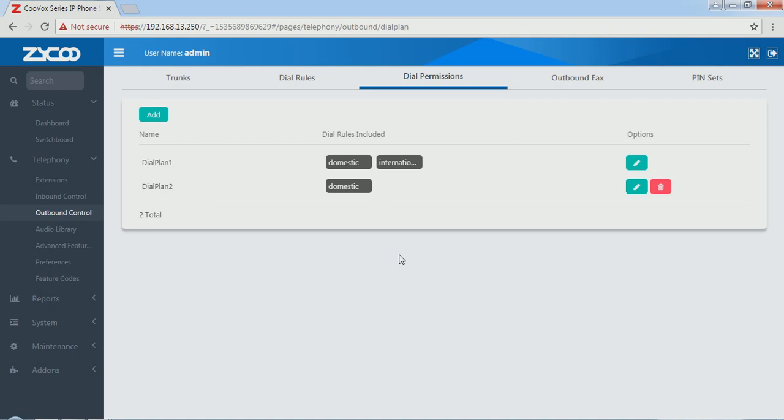So if I assign these 2 different dial permissions to the extensions, they will have different dial permissions. The extensions with the dial plan 1 permission will have both domestic and international phone call permissions. The extensions with the dial plan 2 dial permission will only have the permission to dial domestic numbers, domestic calls from the FXO trunks.